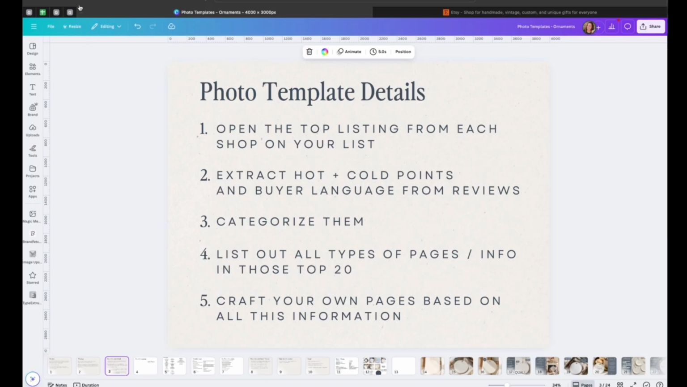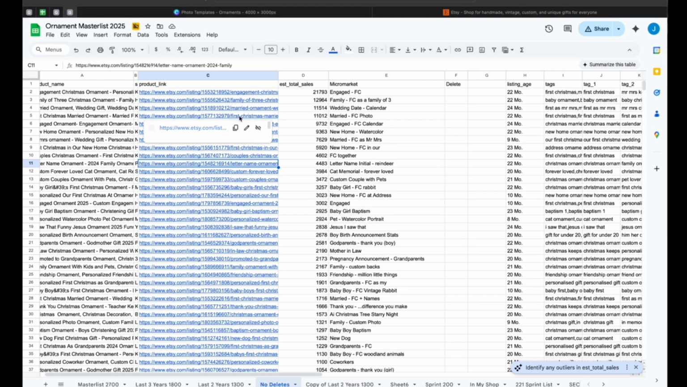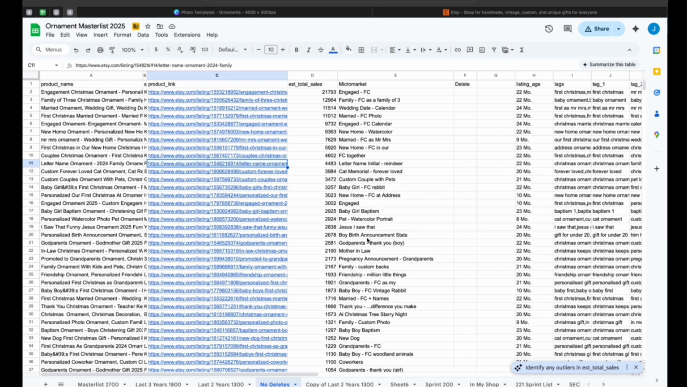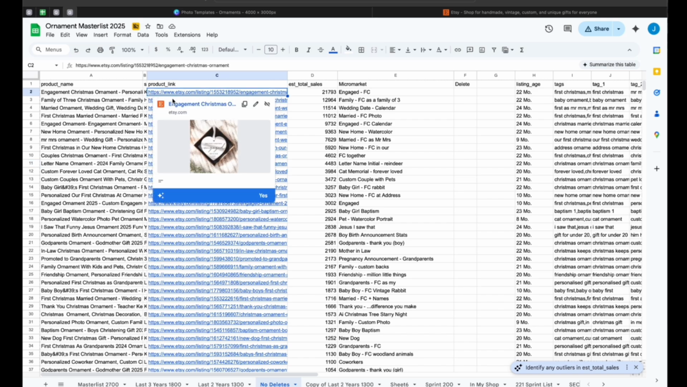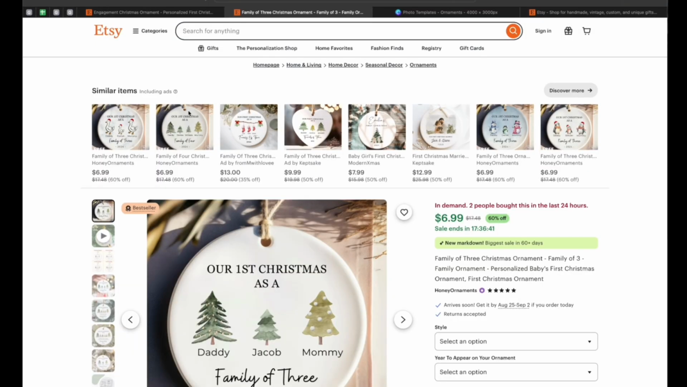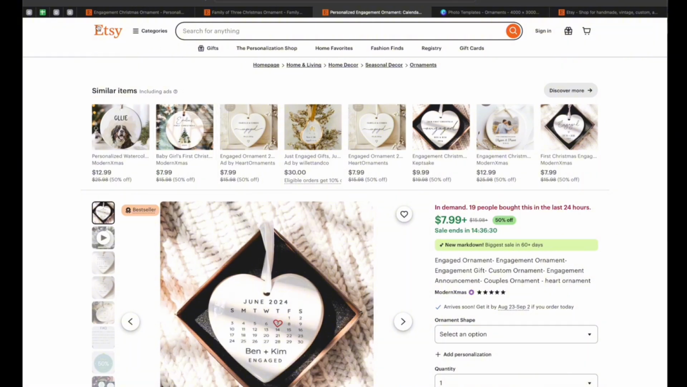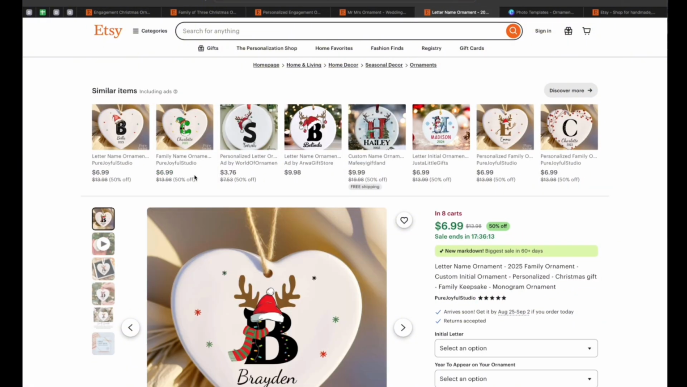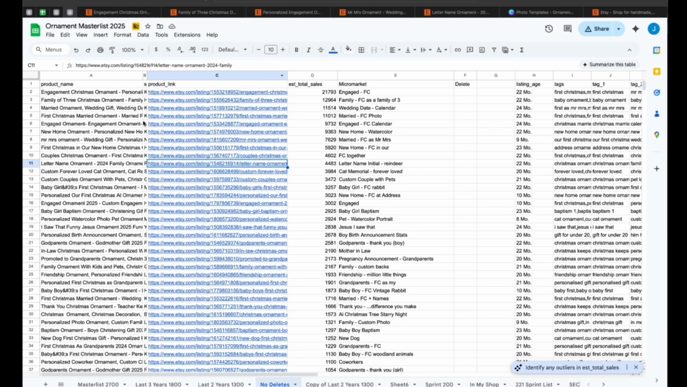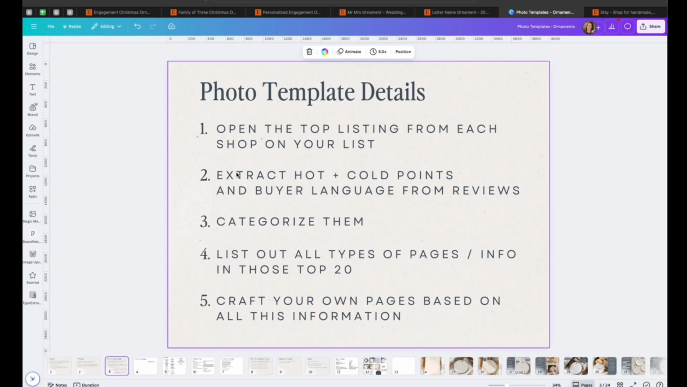And what I mean by that is you're going to go over here to your HPP list, and I'm on the one that's filtered that has no duplicates. I'm going to go to the top 5 on my list from a different shop. So this one is Keepsake. This one is Honey Ornaments, Modern Xmas, North Pole Treasures, and Pure Joyful Studio. I'm just going to do 5. You would do it for all of your shops on your list. So you would go down the list, and each shop that's represented, you're going to open up the first one on your list.